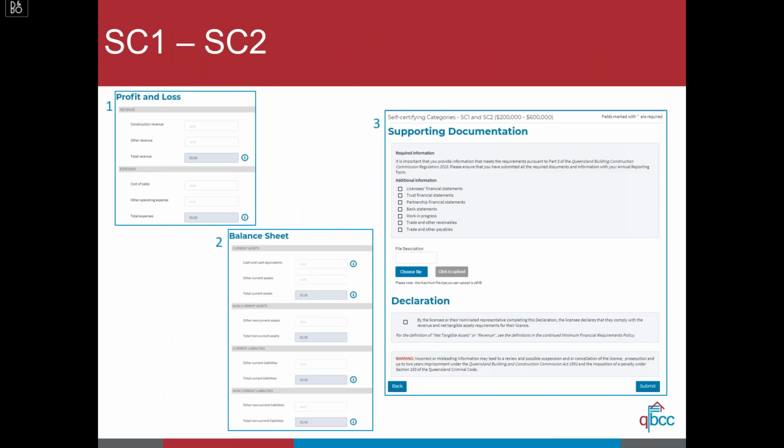Now, the screens and what they look like for you. So you can see here, the first screen you'll see is a profit and loss screen. You'll be asked to put in your construction revenue and cost of sales. Your next screen is a balance sheet. You can see the little I information buttons there. If you click on those, they actually expand out and give you a full definition of what those mean. And the final screen for yourselves is supporting documentation.